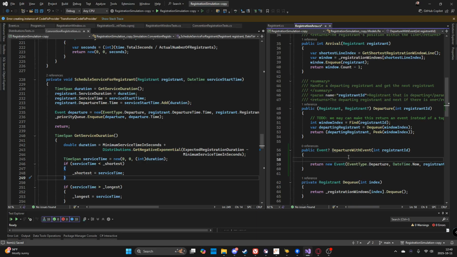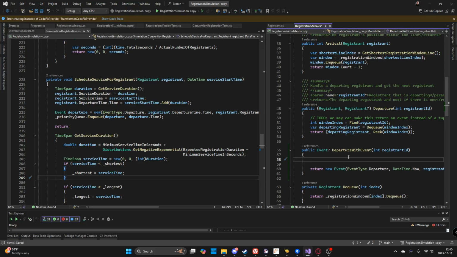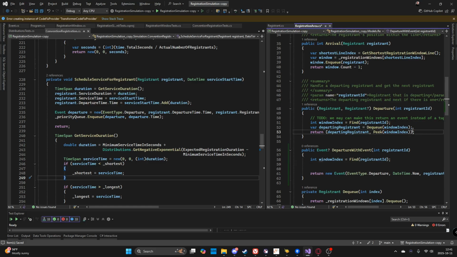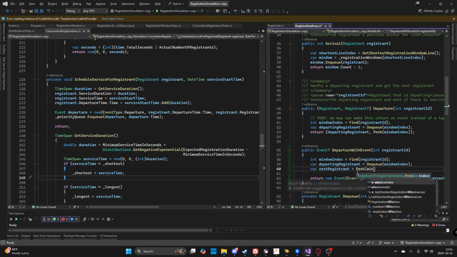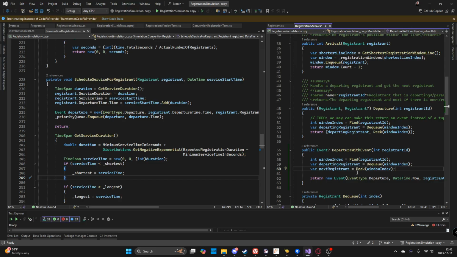So the first thing we want to do is find which window they are at. So we'll do exactly this. Perfect. Then we'll make them depart. Then our next registrant equals peek window index, next registrant in line. All right. So now we've got the next one.